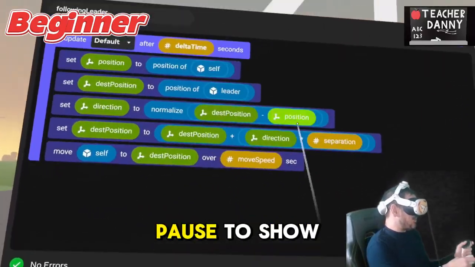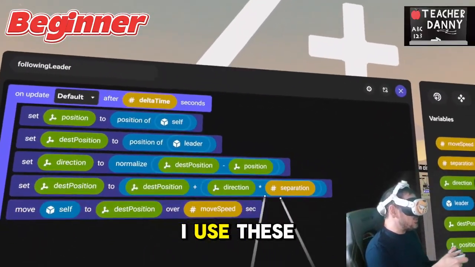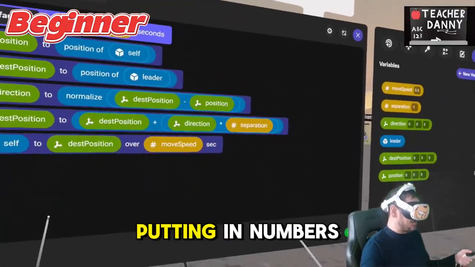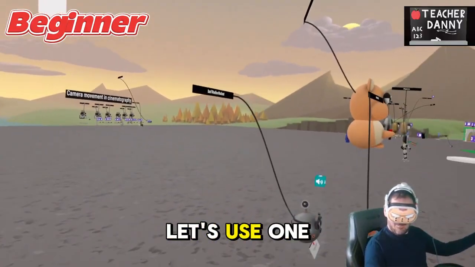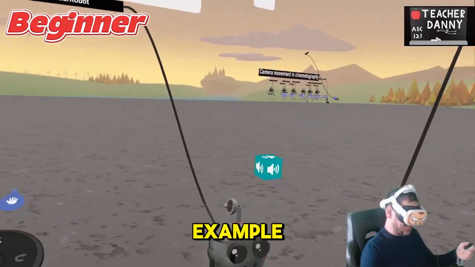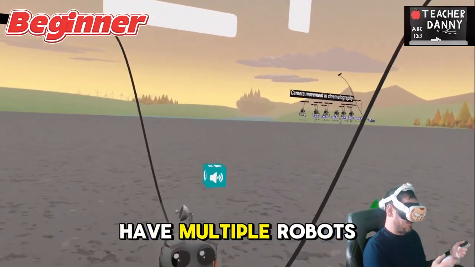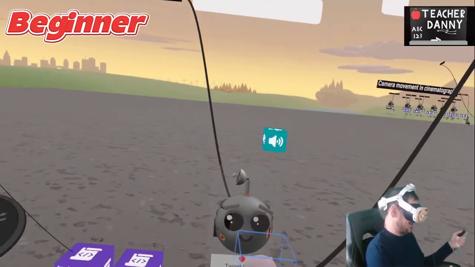Real quick, let's take a pause to show you why I use these variables instead of just putting in numbers. Let's use one of the other robots as an example. Let's say I have multiple robots.